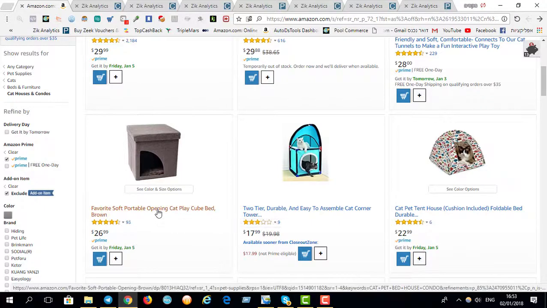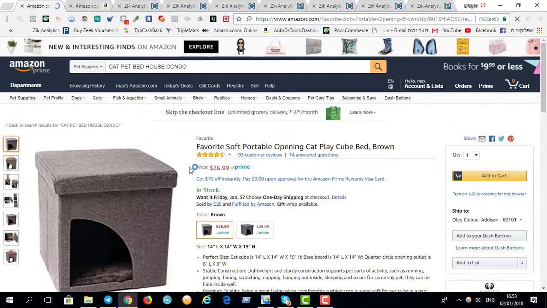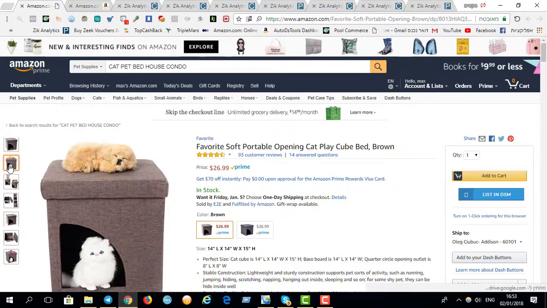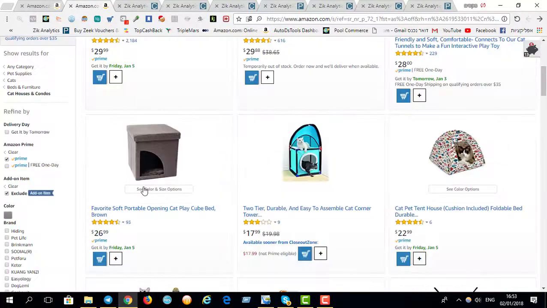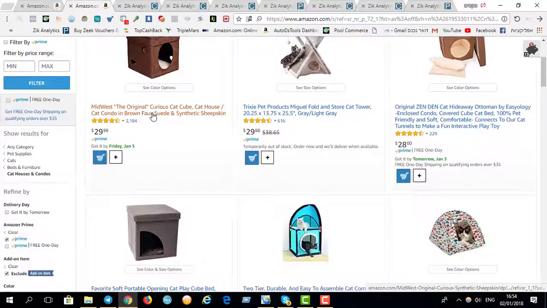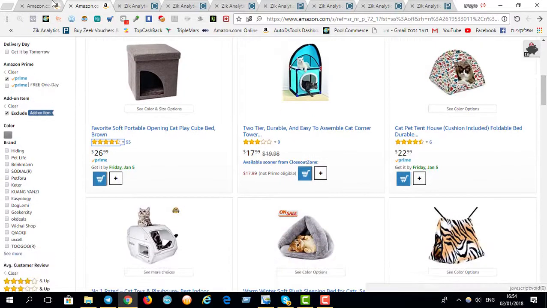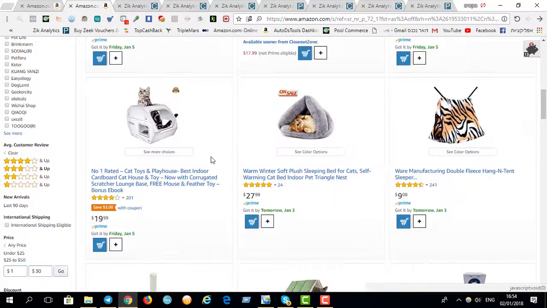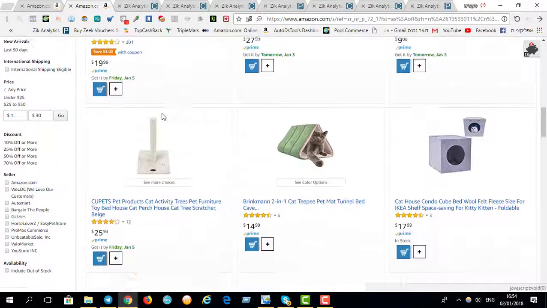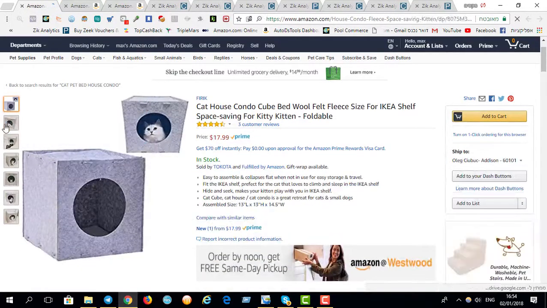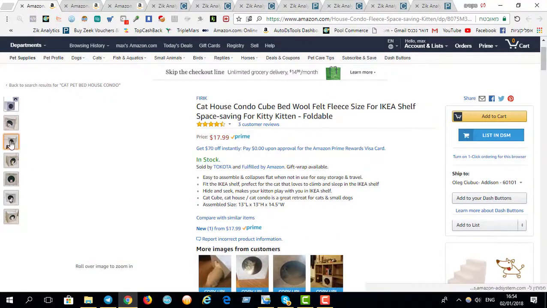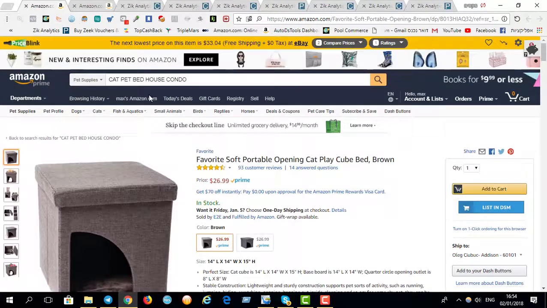You can look at this one also. This is a pet condo bed, and it costs 27. Okay, 27. This one costs 30. So I want to keep this open, see what other options I have. This one is not that similar, so I don't know. Let's look at this one. Looks very simple, so I wouldn't take it.